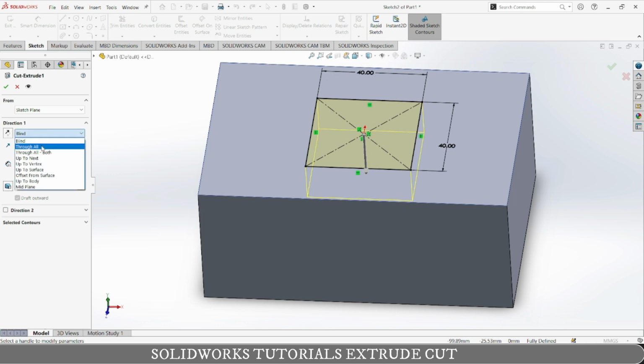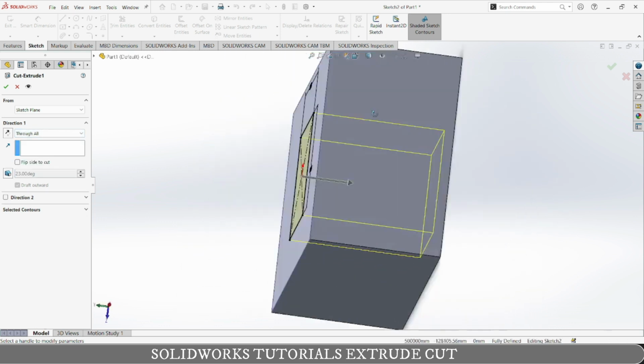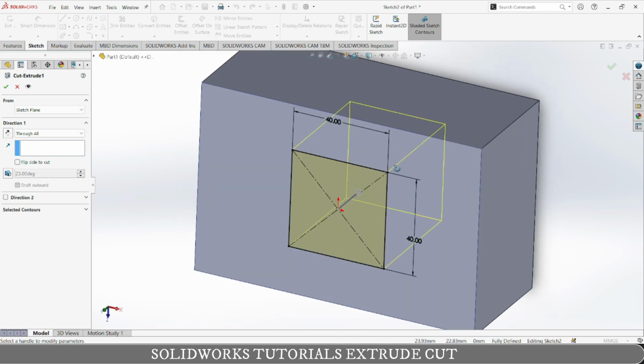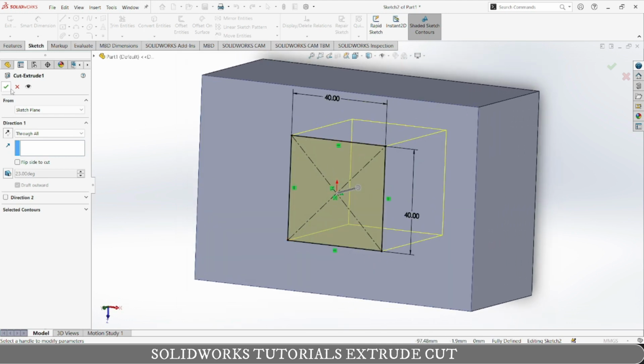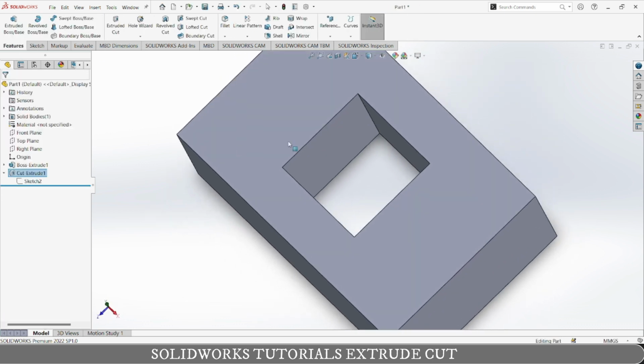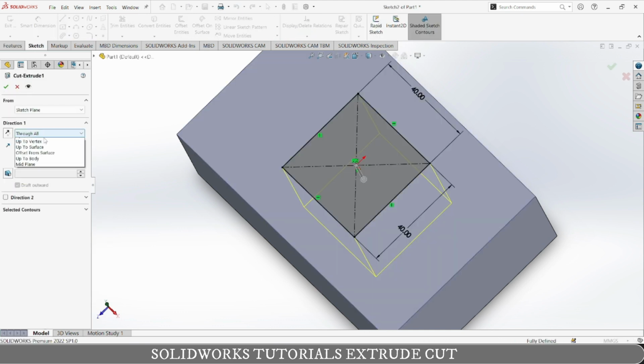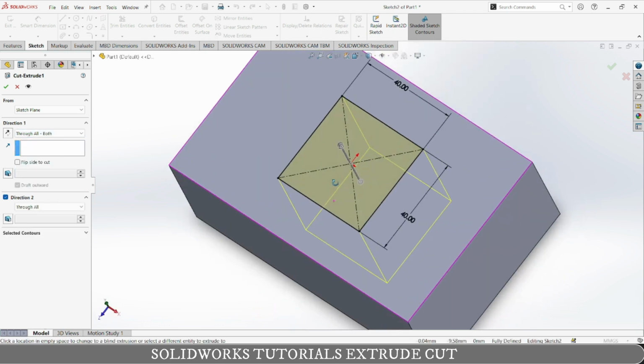Okay, there is another option, through all. Through all means that it will cut anything that comes in its way. Through all, it will make a through hole here. And another option is through all both sides. If you created a sketch and you have material above it, it will remove everything in both directions.